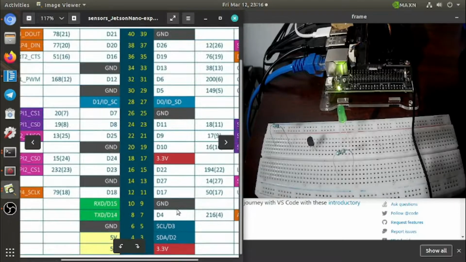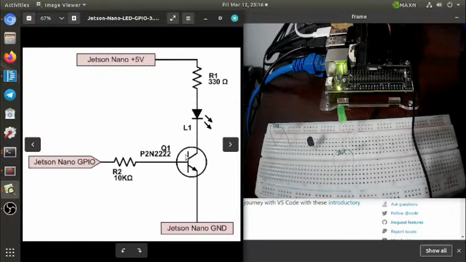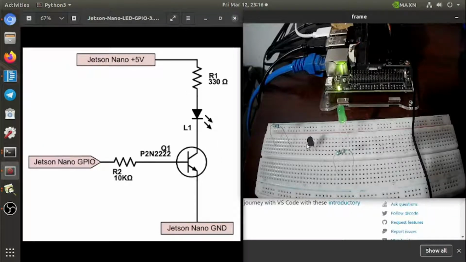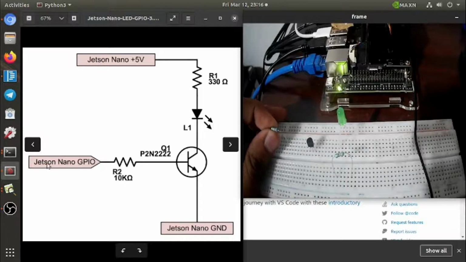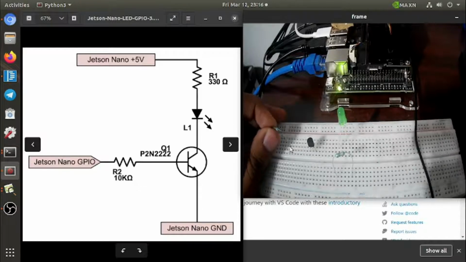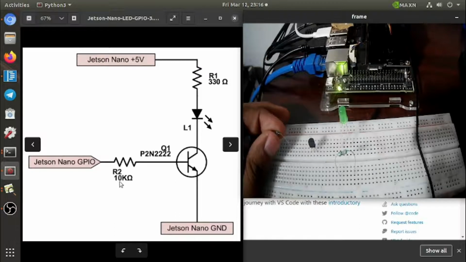First of all let's see the circuit we need to build. This is the circuit that we need to build, guys. You can see this perfectly. First we need some things that I have shown here. This is the 10k ohm resistor that I am holding. You can see it in this camera view.